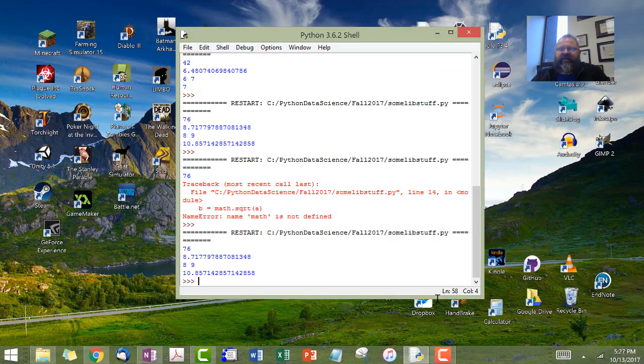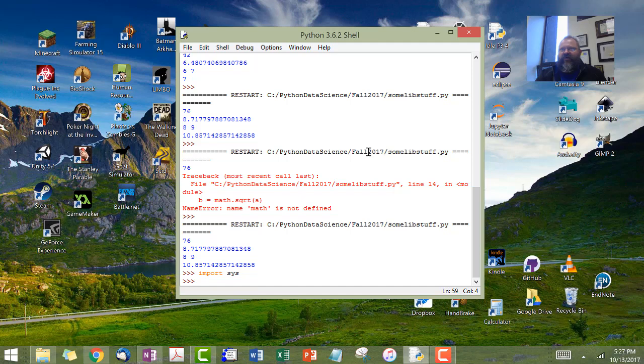And the way I usually tell people this, come here to the interactive window and type import sys. Okay, and that'll load a whole bunch of lists and a whole bunch of informative stuff. And then what I think we want to do is we want to look at sys. Is it built-ins?